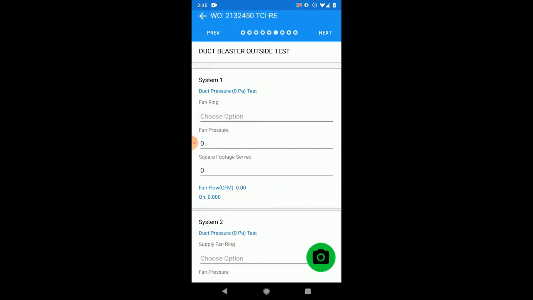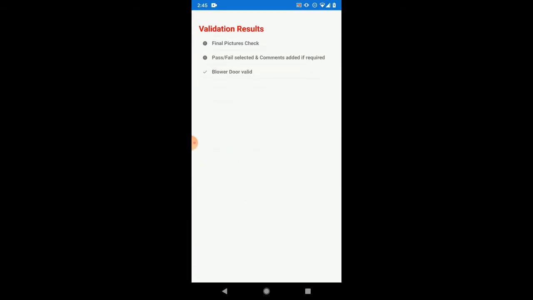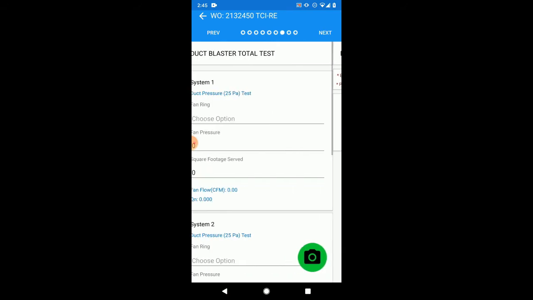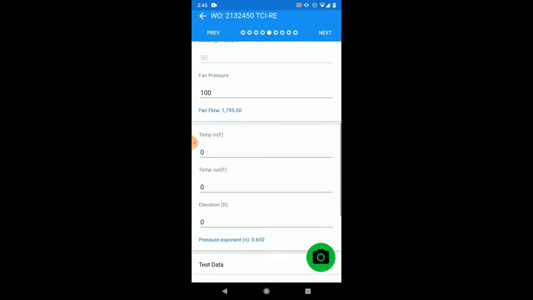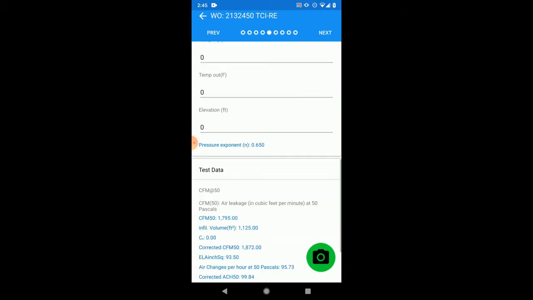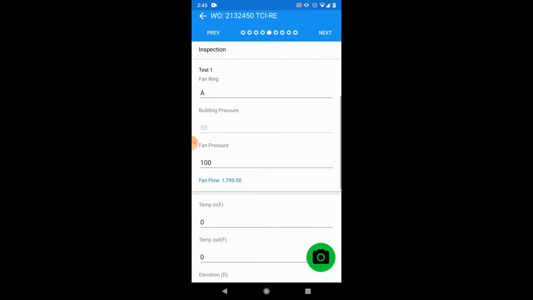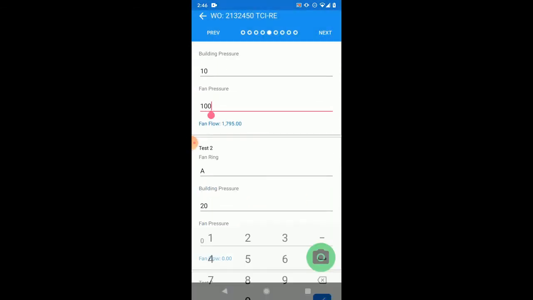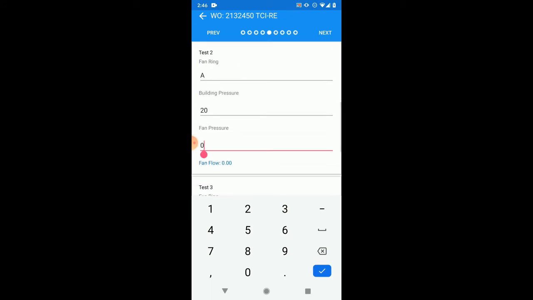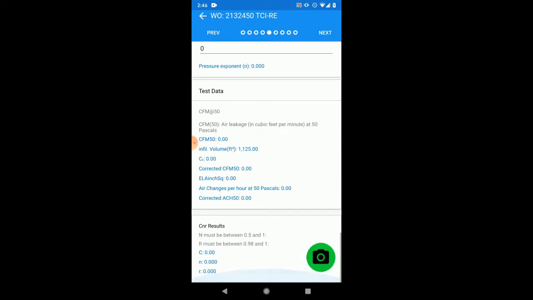let's go back to the validation. The blower door is still valid. And that's because there's nothing wrong. I've got all the information I need here. But let's switch it to multi-point inspection. Now, I have to go and collect my values.